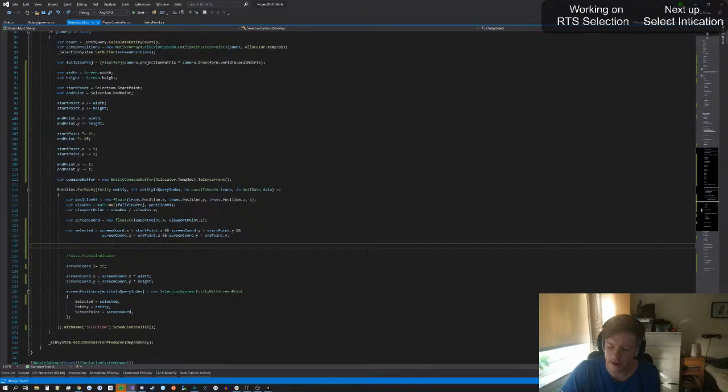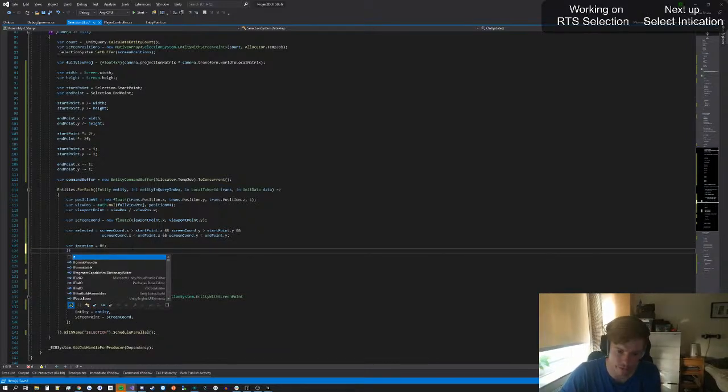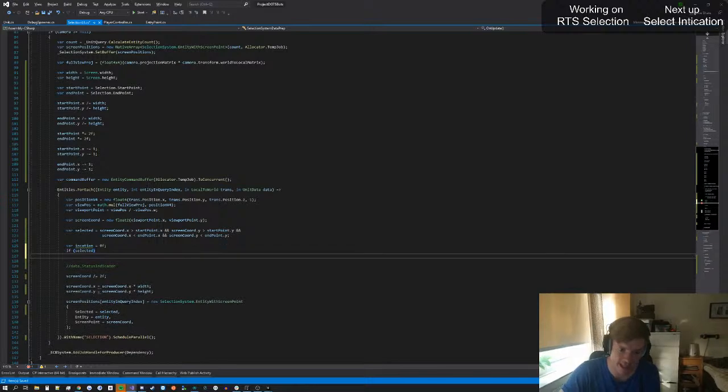I'm just thinking here. Variable indication equals 0, and then if selected, if it's selected, then we set it to 1. Indication. Very off in the spelling today. We do it like that. So now we know, and then we want to write this to our entity.